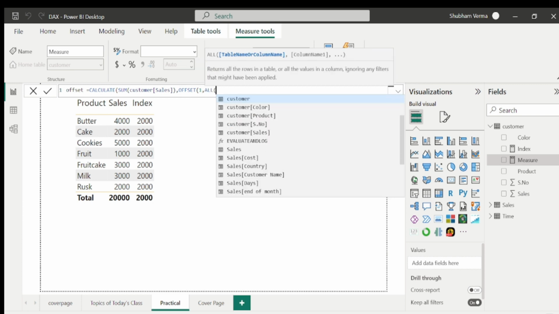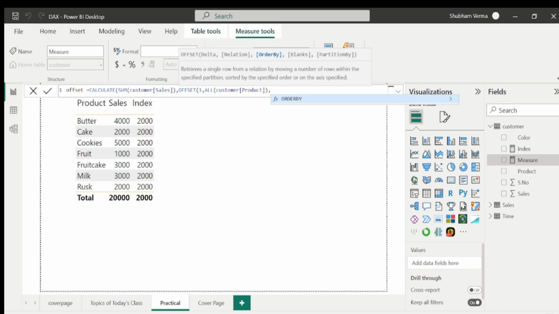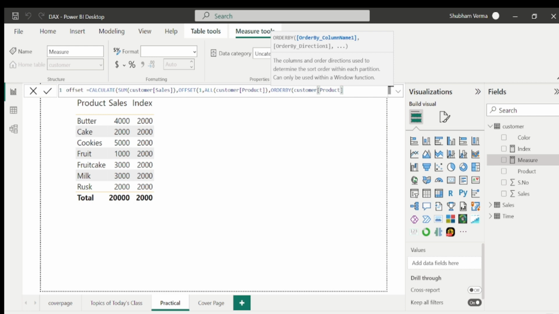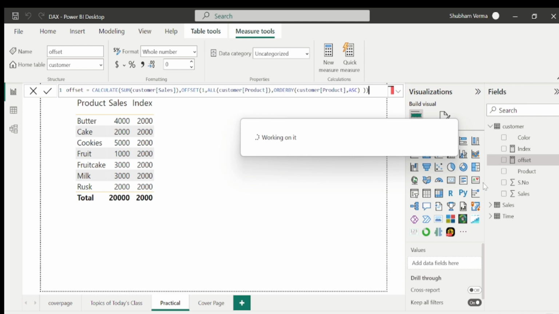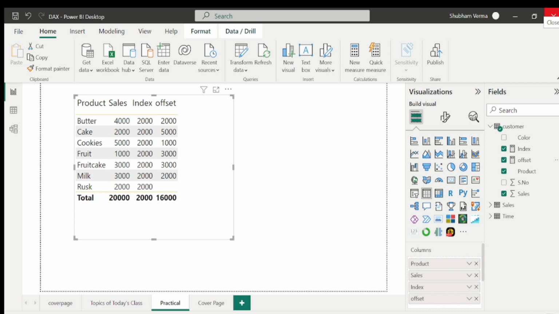So I will apply ALL here. And our column name is product because I want to retain the filter on product. Close the bracket, comma, and under order by, we need to select the same column, which is again product, comma, and the last parameter is ascending or descending. So I will go with ascending order and close the bracket. And let me drag and drop this measure. And now let me remove this index measure from here.